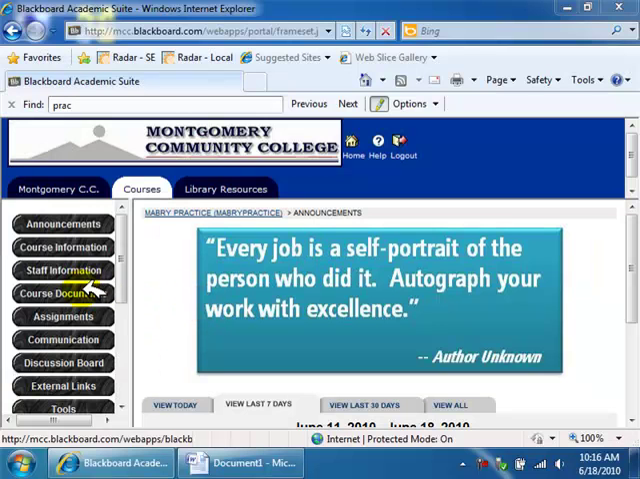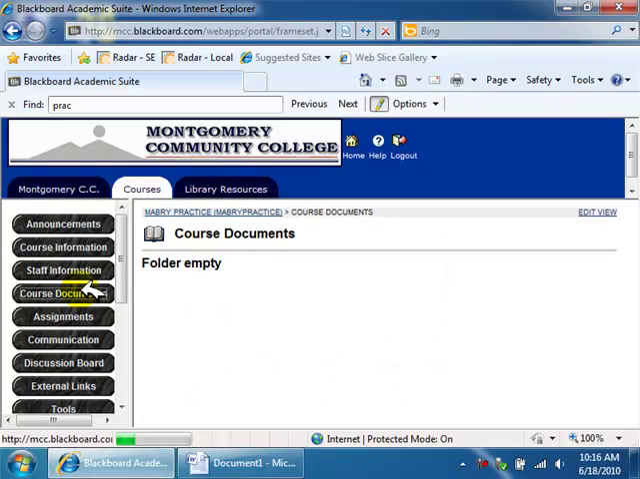First of all, you need to choose a content area. For this one, we will choose course documents. You can see we're using a blank shell here, so that content area is currently empty. To add folders and items, you must go into Edit View.